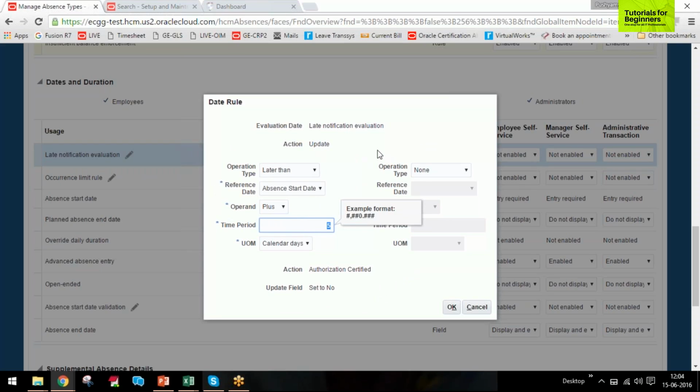This is the particular flexibility which they have given at the entry level. This particular check happens at the entry level, only if you want to restrict the employee from capturing the absence at a later date.